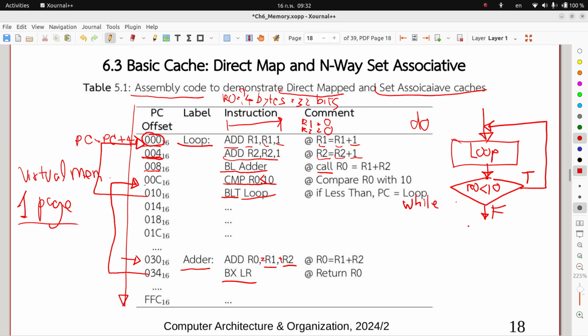Okay, and when the condition is false, PC will be PC plus 4, which is 014 base 16. And we don't really care much about the next instructions. So it's going to loop for a while and then stop looping. Alright, and I will use this simple assembly code to demonstrate the mechanisms of direct map and set associative caches in the next slide.